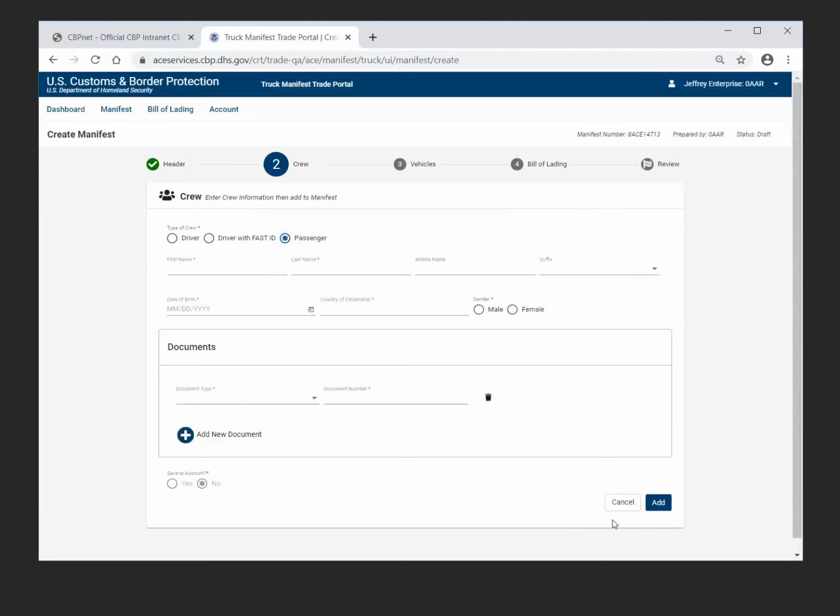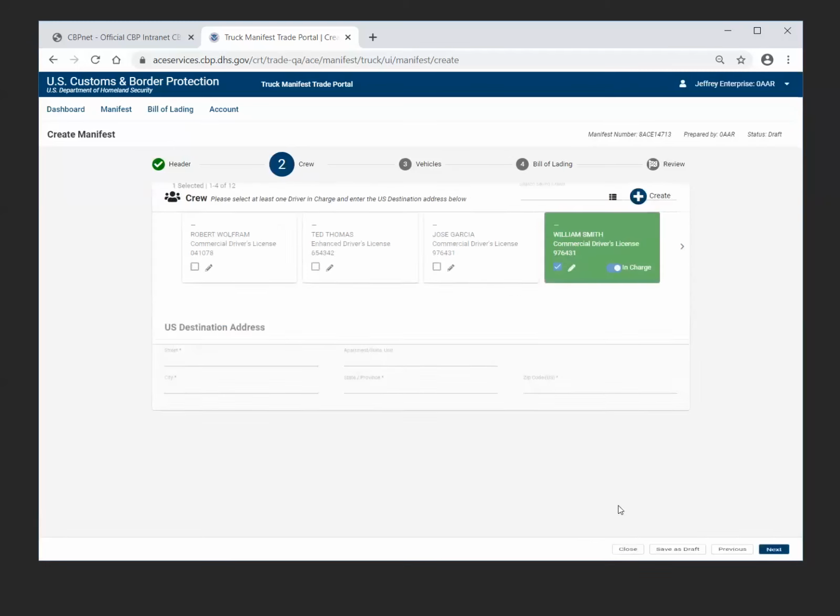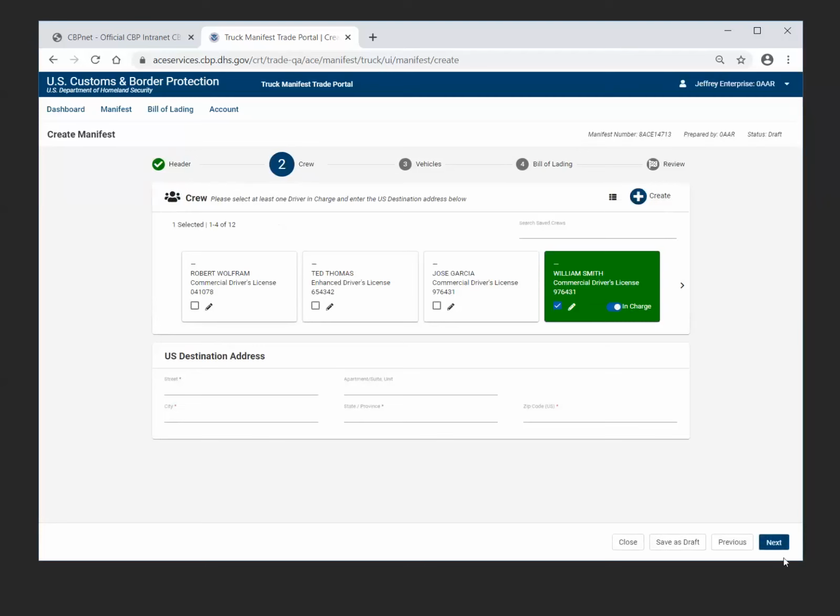Now notice, really quick on the bottom, there's a set of radio buttons to save to account. You can't save a passenger, but if you are creating a regular driver, you could save that person to your account. So we're going to go ahead and hit cancel. And we're back at the crew step. Notice, actually, we're going to click on next to proceed to the next step.